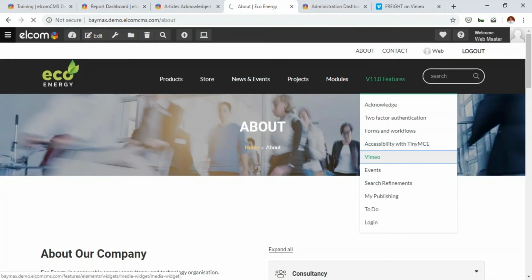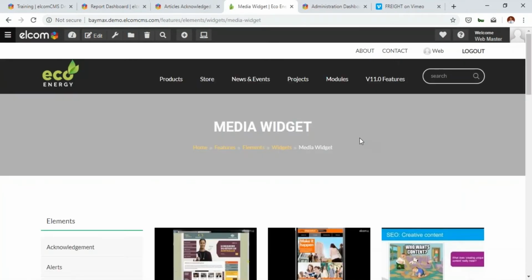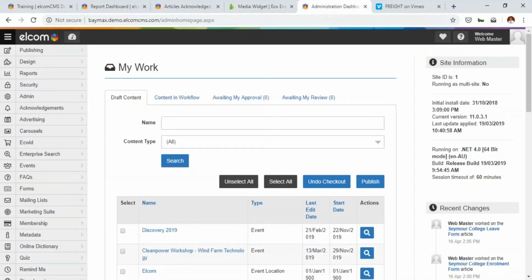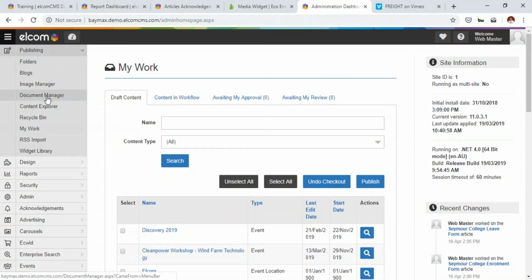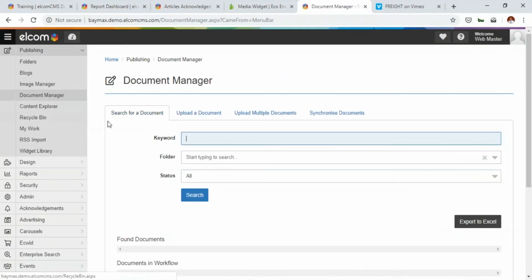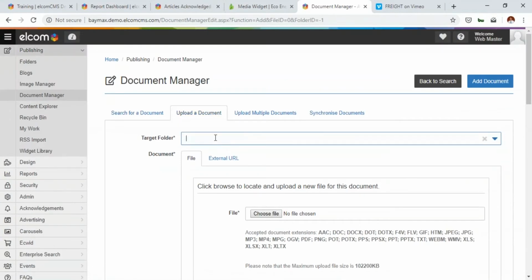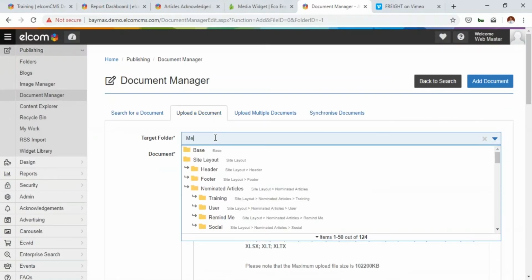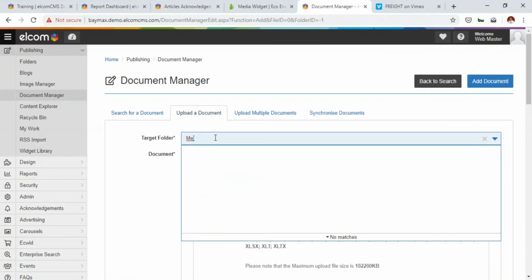So I have a media widget here. And what I want to do now is add a new Vimeo video to that widget. So I'm going to go to my document library. I'm going to upload a document into my media folder.